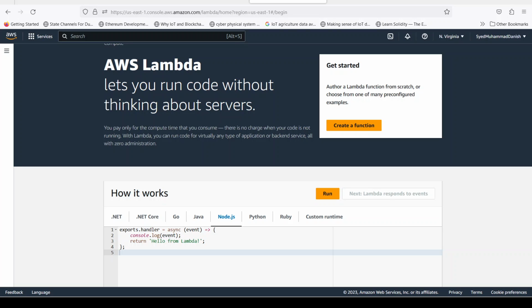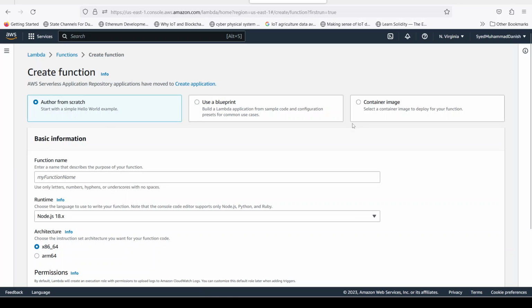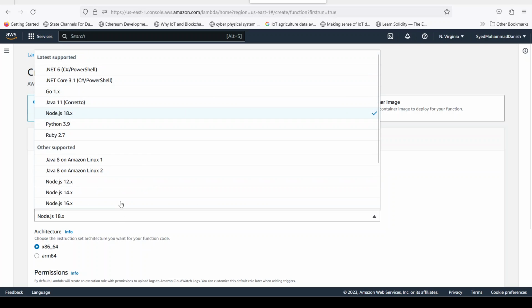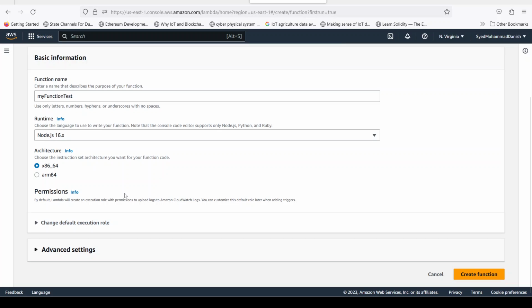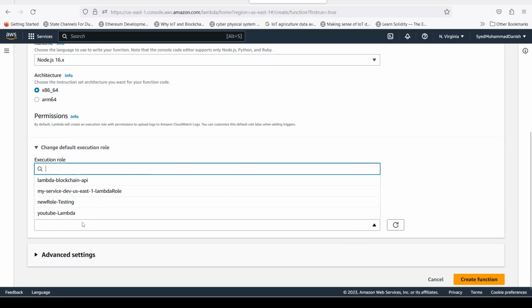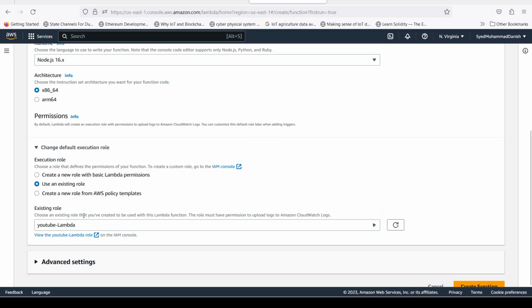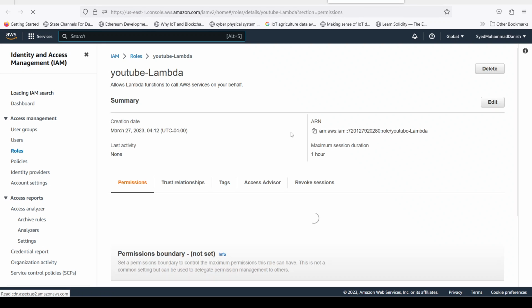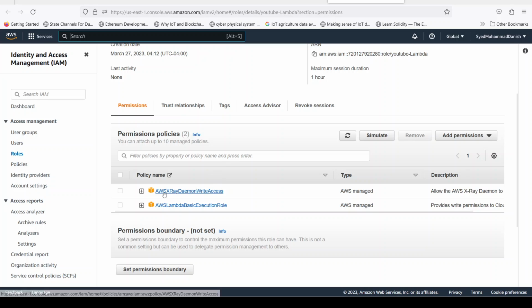So let's create a function now. I think enough theoretical concepts. Let's go to create a function. My function test. I am going to use JavaScript Node.js, and for the execution role we need to define a role. I have created a role which allows us to use the AWS X-Ray daemon write access and the AWS Lambda basic execution role.